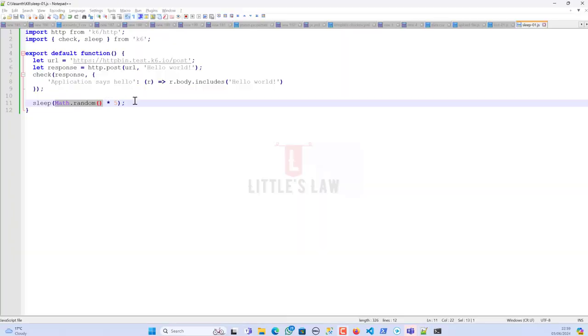Previously we saw sleep of 1, and then we saw sleep of math.random, and now we will see one more option, which is random int between 1 to 5, or I can even make it 1 to 10. So this will pause for a number of seconds between 1 and 10, which includes both 1 and 10. So it can be 1, 2, 3, 4, 5, 6, 7, 8, and 10, any number from 1 to 10.